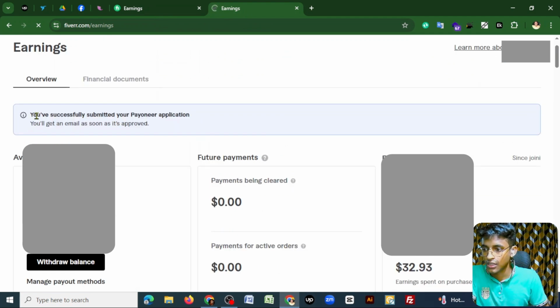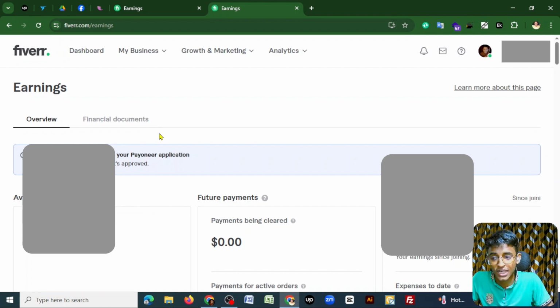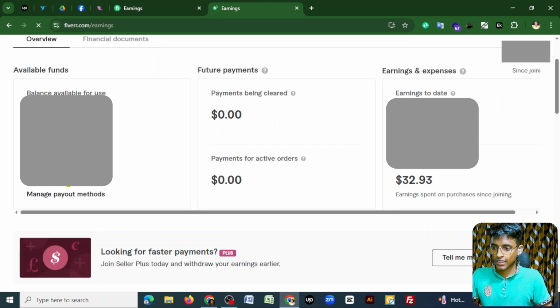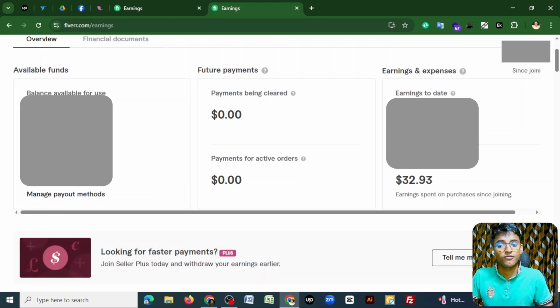As you can see, you have successfully submitted your Payoneer application. You will get an email as soon as it's approved. So this is how you can add your Payoneer account to your Fiverr. I think it's already added, right? Give me a moment to check. As you can see, one Payoneer account is added to my Fiverr account. So this is how you can add your Payoneer account to your Fiverr.